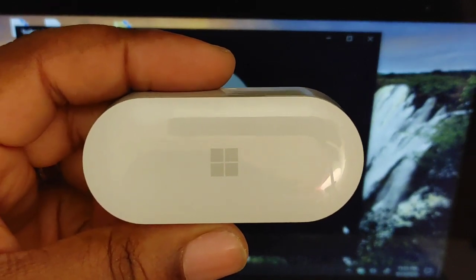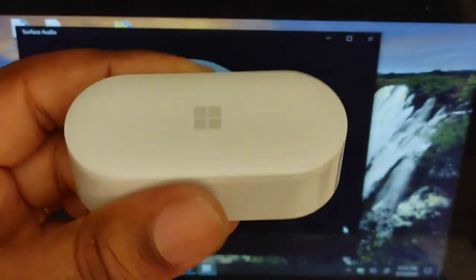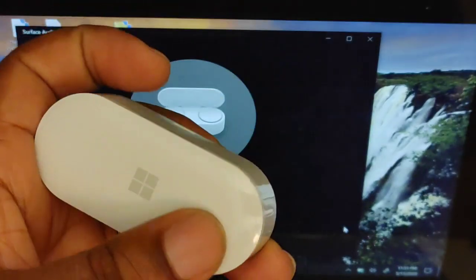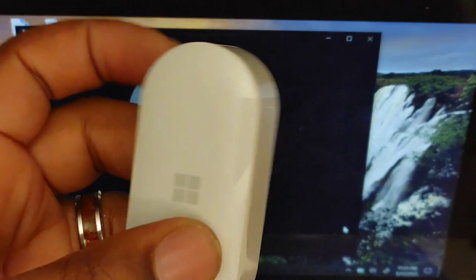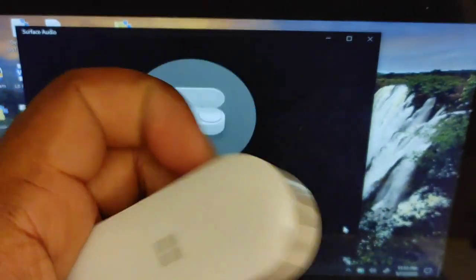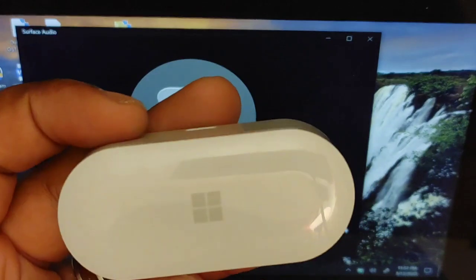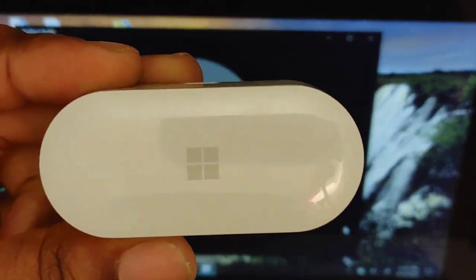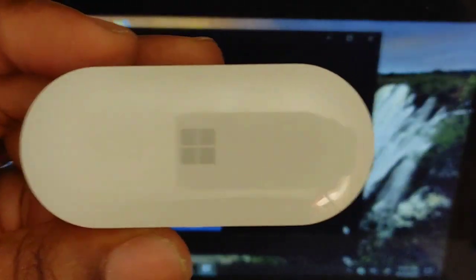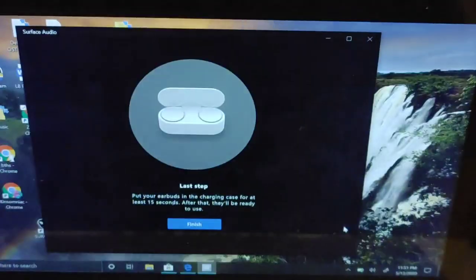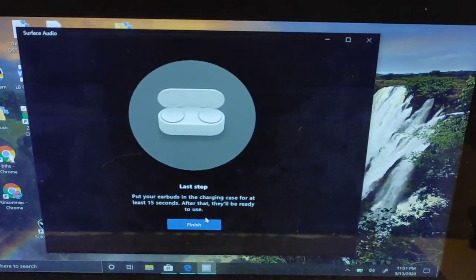Very indicative of the Surface line. Smooth, utilitarian, futuristic. One of the best cases I've personally seen and held in my hands. At least some of the ones that I own. All right. Finish.